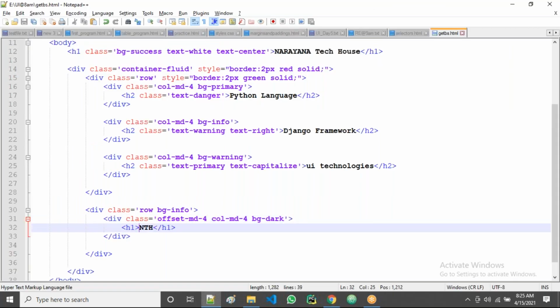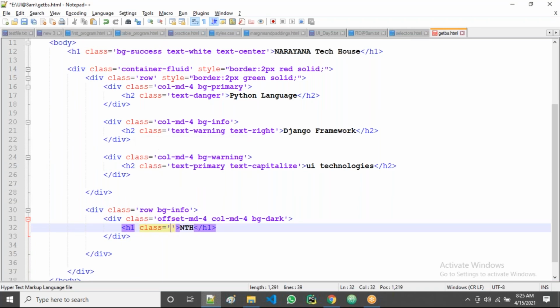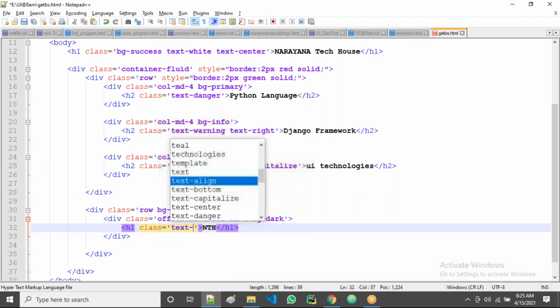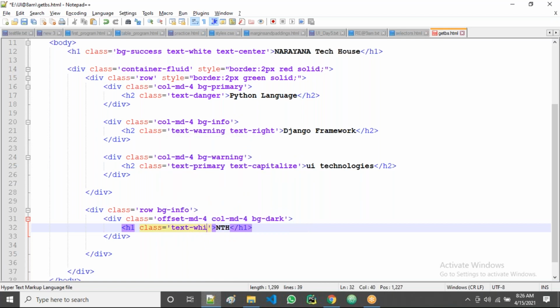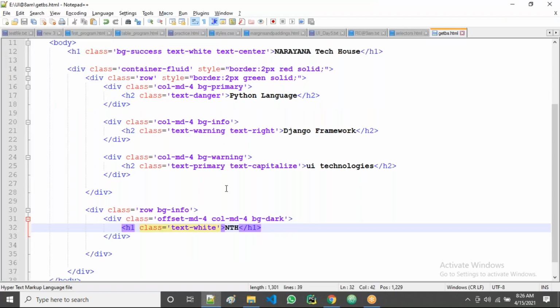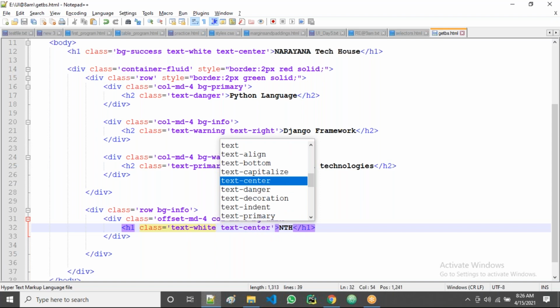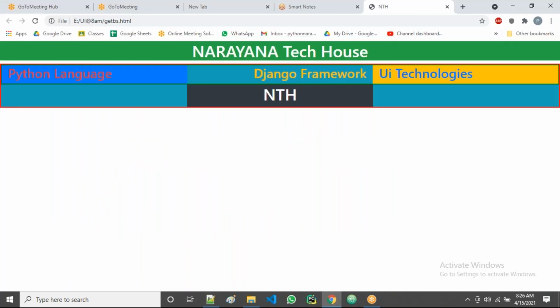There, I want text color. Okay, let's take the class. We'll take text-white, guys. Text-white class. Save this one. Let's go here. Yes, text white color came. The same text I want in the center. Text-center, right. Yes, that's fine. Now all of you can observe this one.